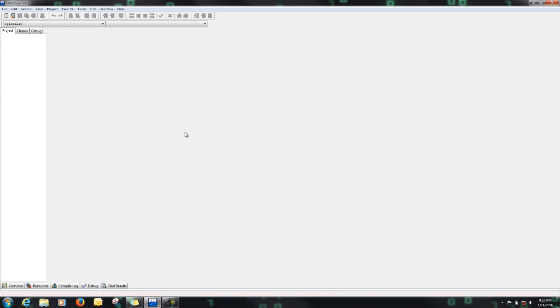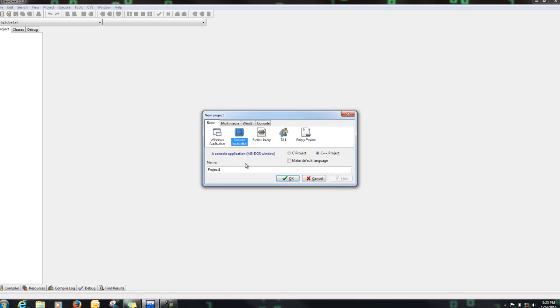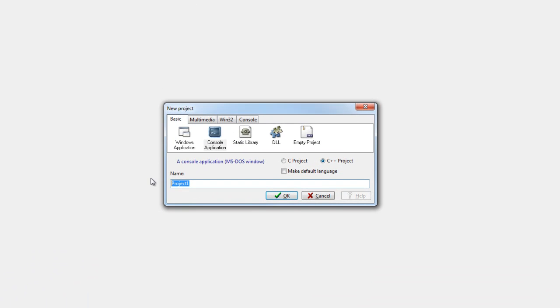So we will start in the Dev compiler: file, new project, and we'll be creating a console application. I'm going to call this Newton's second law, and this is associated with Chapter 2, although you won't find this as one of the Chapter 2 practice assignments. The skills that we are practicing are from Chapter 2.